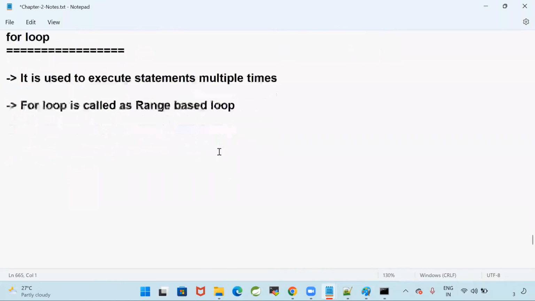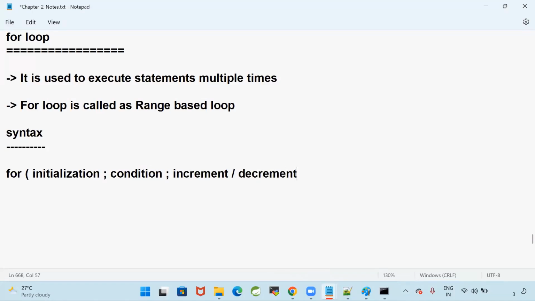Now, understand the syntax. What is the syntax of the for loop? For, initialization, semicolon, condition, semicolon, increment or decrement. Everything we are doing in a single line. Here our statements will be available. The first option is to initialize the variable, the second option is to check the condition, and the third option is increment or decrement.